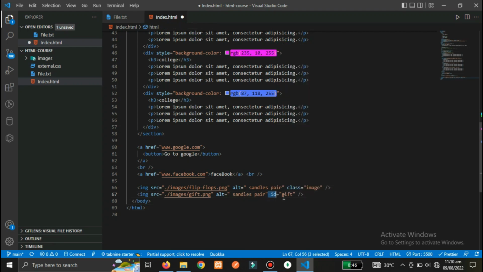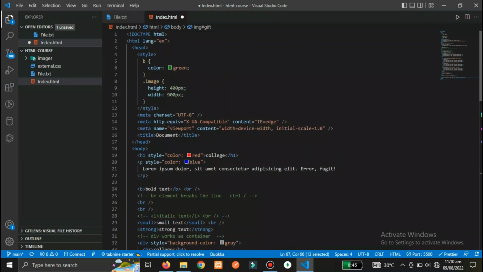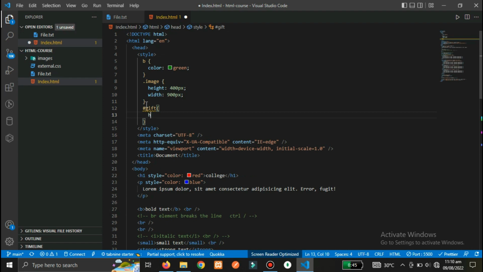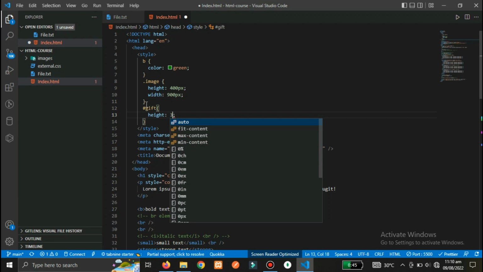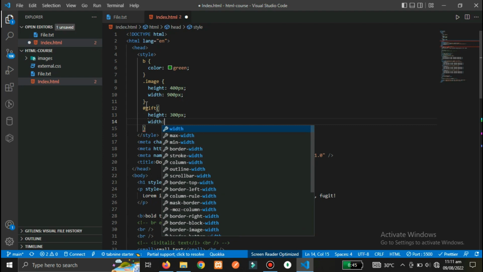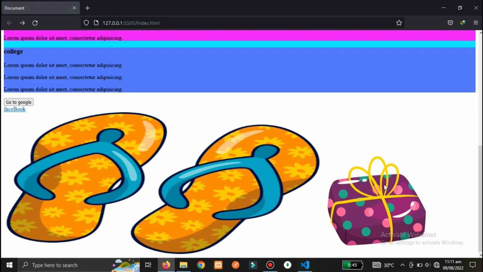This time I just want to style this gift image with id gift. So I'll go at the top again, and in here I did a dot. After this, down here I'll give it a hash, and for that hash I'll just use that gift. Let's say its height will be 300, and its width will also be 300. So let's make it 300 pixels, height and width, and if I save it, it is smaller in size now.